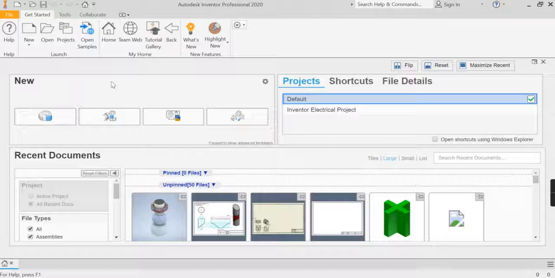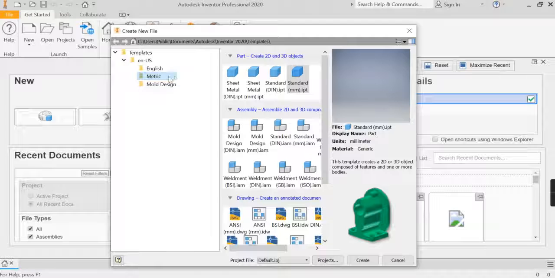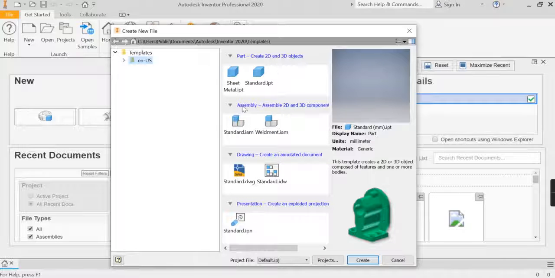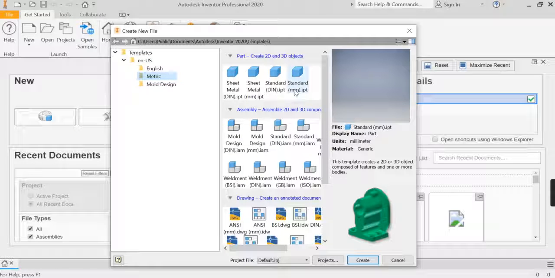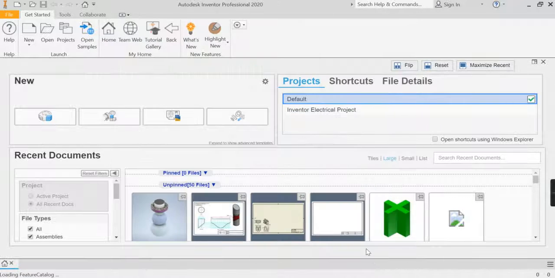So first of all, open a new file, same as always, click your new tab. Give it a wee second to load. When this loads up, your file might occasionally look something like this, which is wrong. We must expand this folder here, click in the metric folder, and it has to be standard mm.ipt. Going to create our file. Give it a wee second, it will tell you down the bottom it's loading, don't keep clicking it.